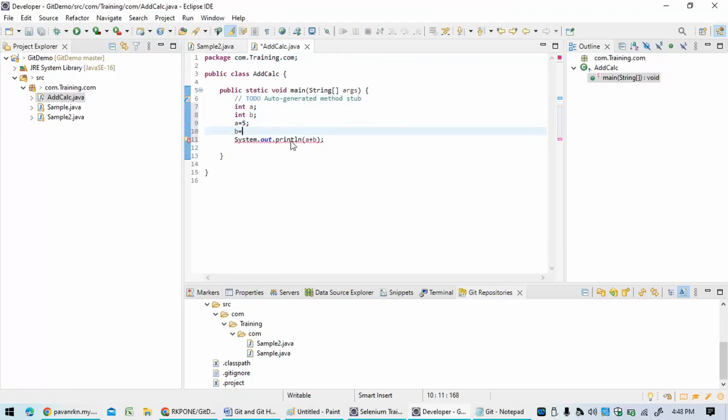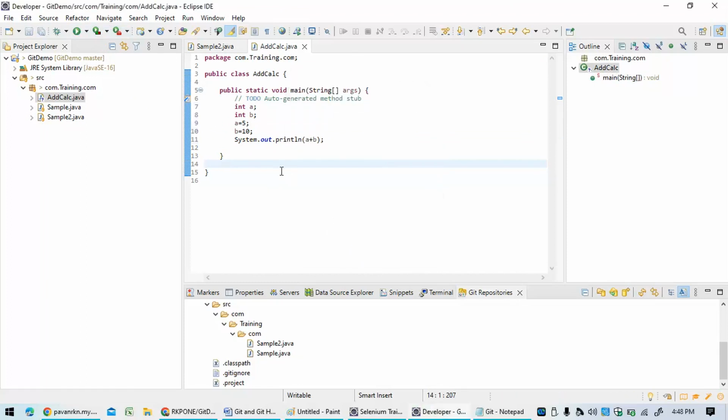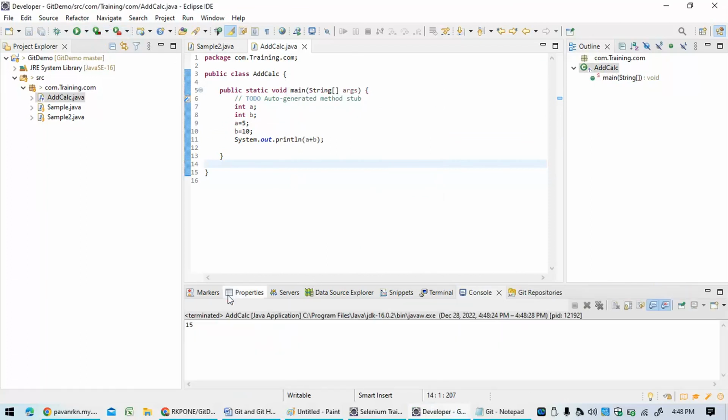So you can have n number of items. So if you run this project, if you run this particular class, you'll be able to see some outcome, right? So whatever you write, this is in your local repository. So once you execute the program, you will be getting 10 plus 5, 15. So like that, whatever logic you write, you will complete it.